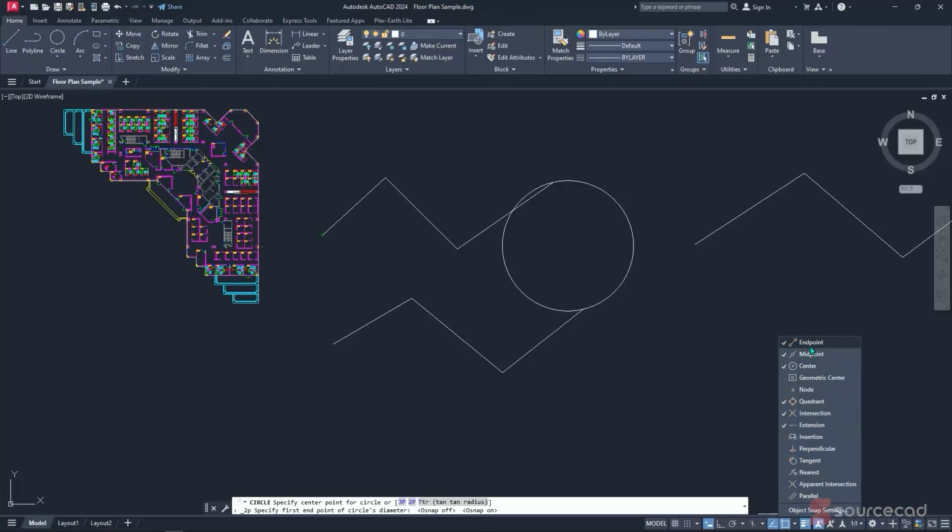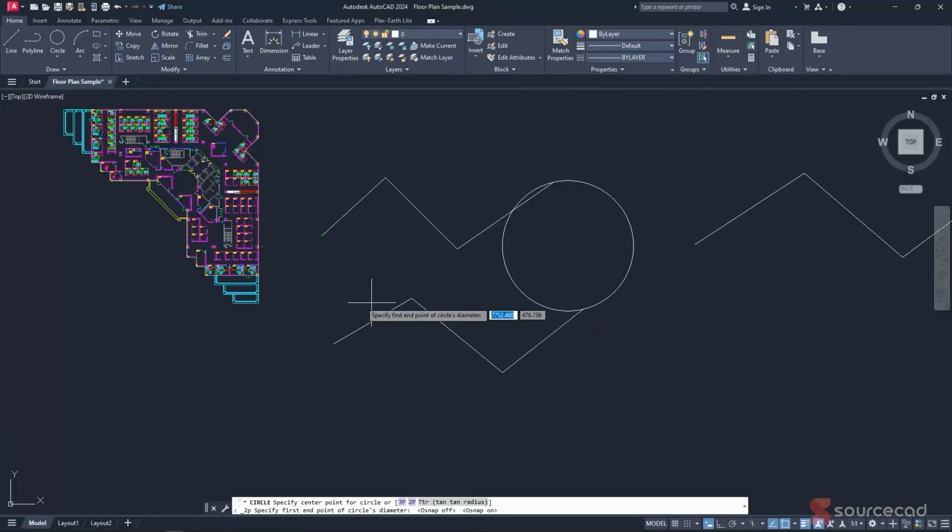Let's say, for example, we toggle this off and let's try to draw our circle. You'll realize that right now it's not showing our endpoint. So over here, there's no square because the endpoint has been switched off. So let's switch it back on.